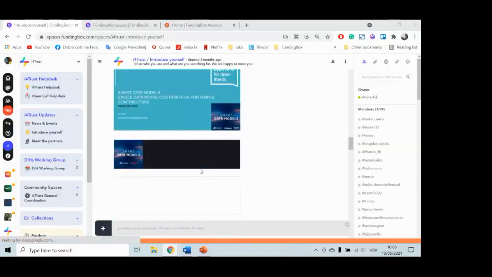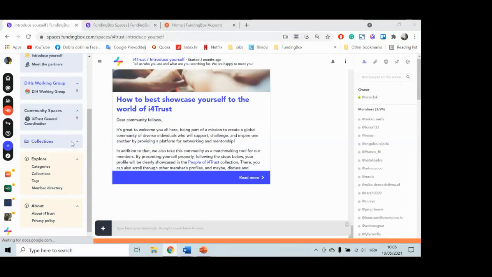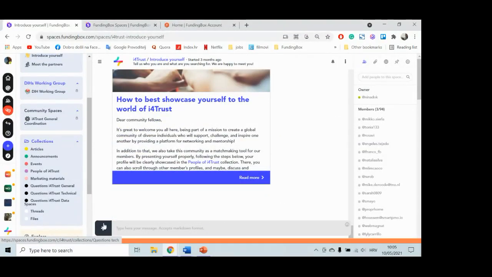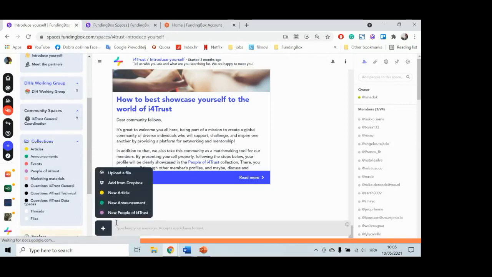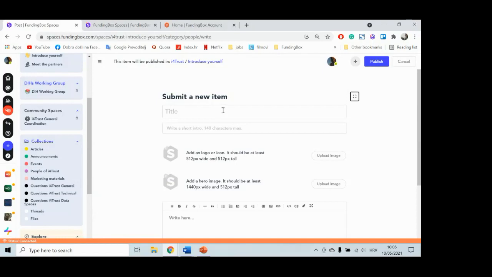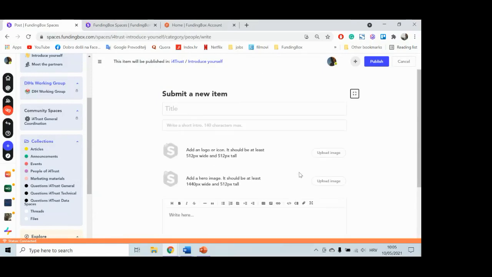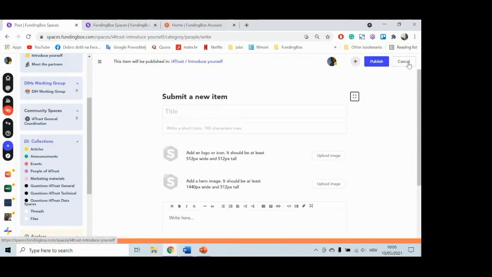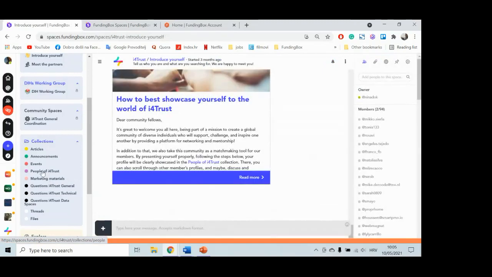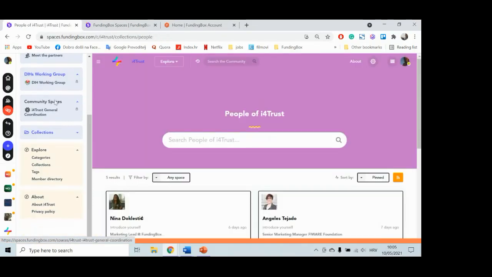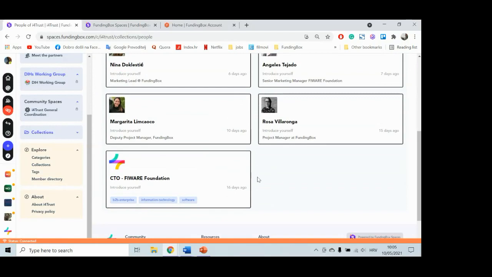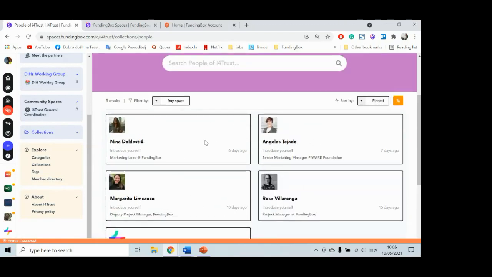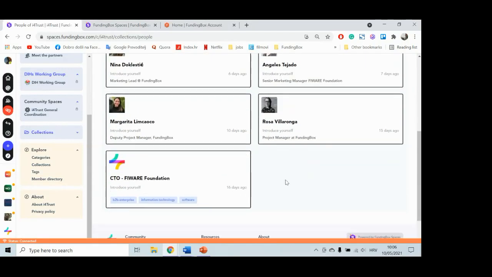So we said it's a showcase in the collection People of I4Trust. So you click here, have a new entry, new People of I4Trust. And here's your entry that you can then publish whenever you're ready, and your name and your entry will be showcased here nicely, as this is the marketing team of the I4Trust so far.